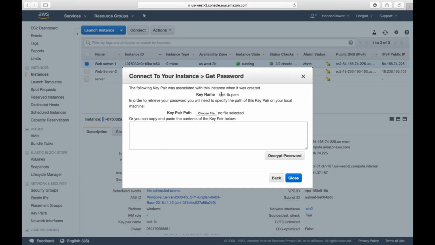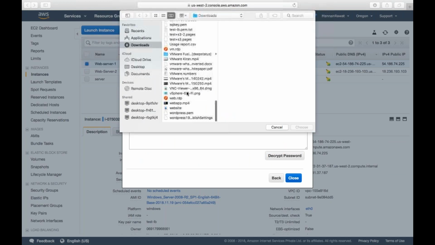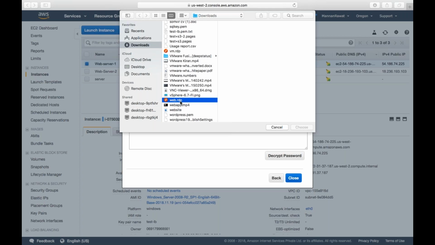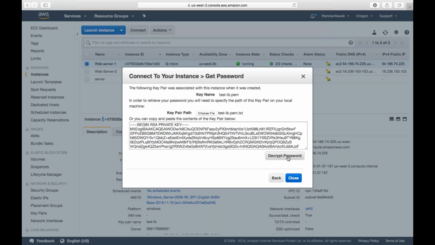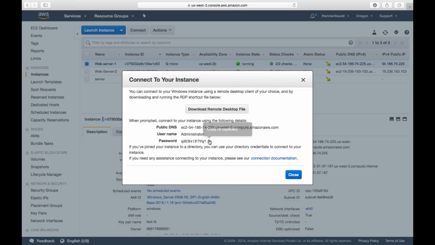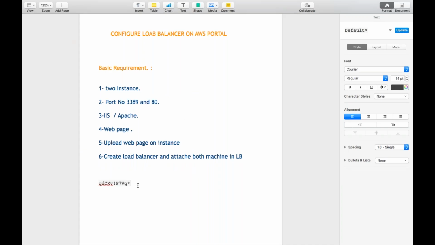Our key is test lb pem. I'm going to select it and choose it. It is available under the download option. Our file name is test lb. Just select it and decrypt the password. It gives us a password. I'm going to copy it and paste it here. So this is the web server 1 password.